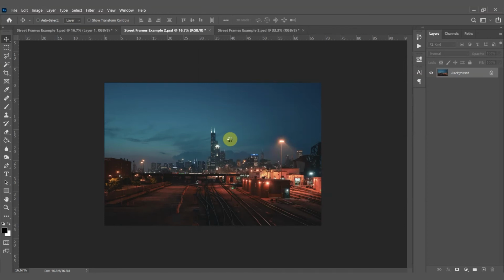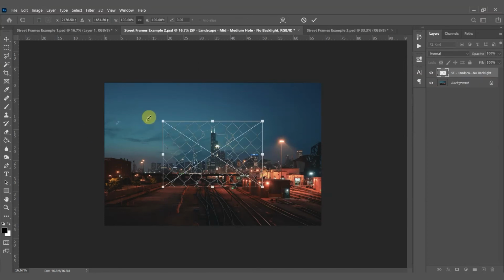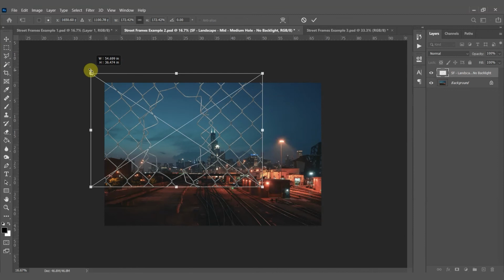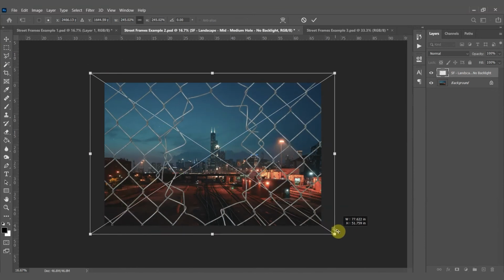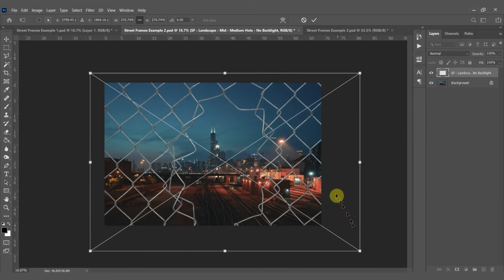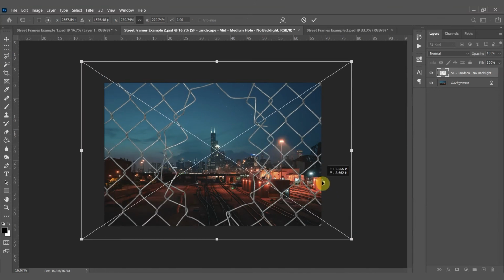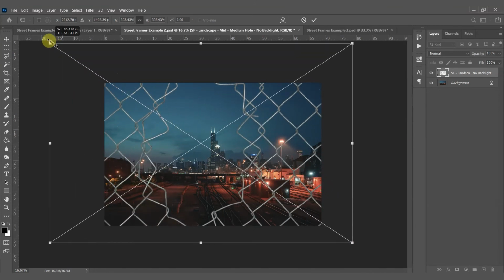Drag it over our image. I'm then going to scale it from the corners and reposition it. I'm going to scale it out a little bit more for this.